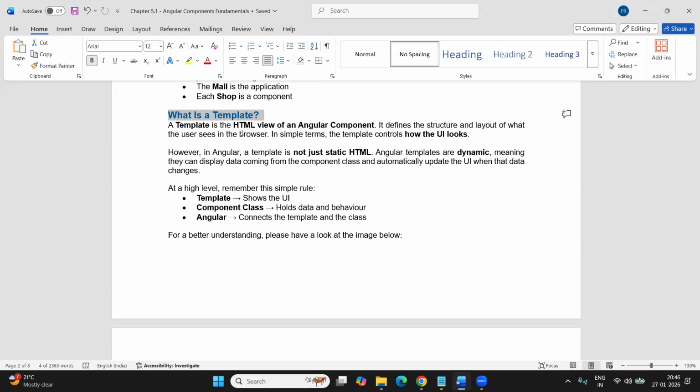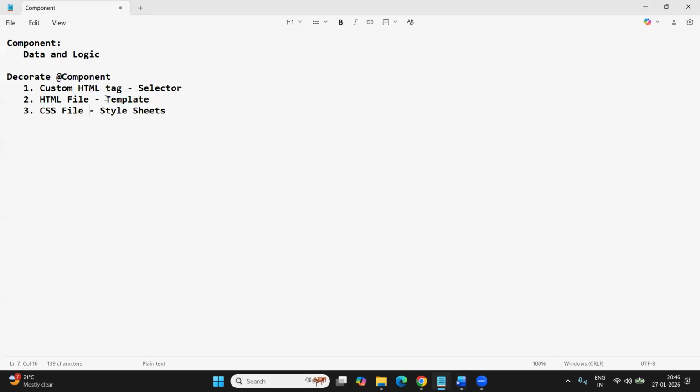However, you have to remember one important thing: the templates we are going to create are not static templates. They are dynamic templates. Sir, what do you mean by dynamic template? Dynamic template means they are not going to store some static data, where every time you run the application you will see the same data. No, that is not the case. So dynamic template means they are going to render the data dynamically.